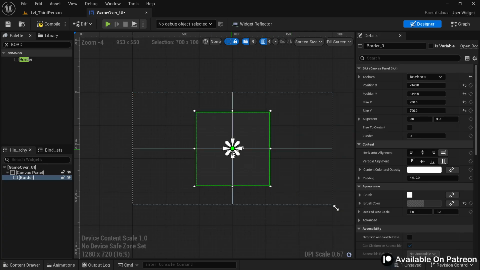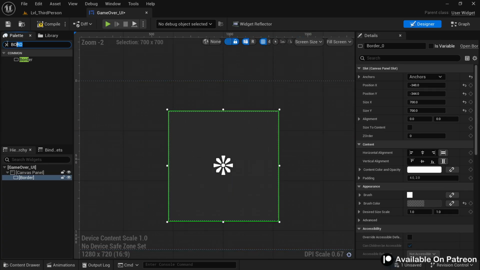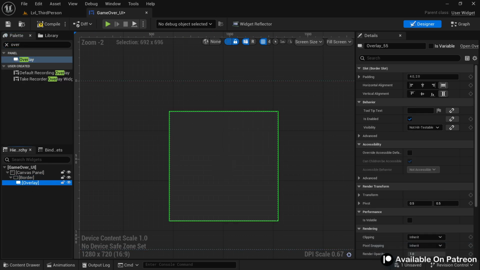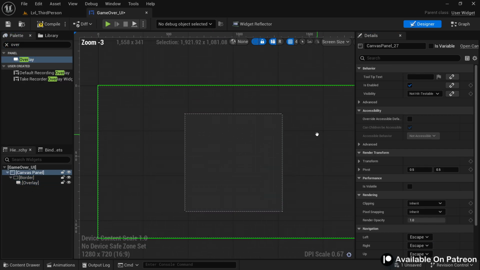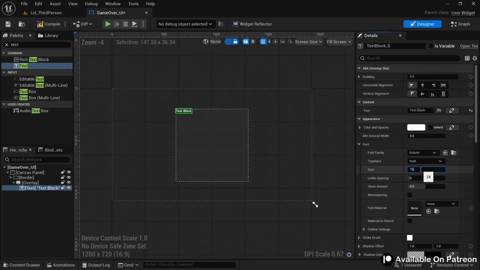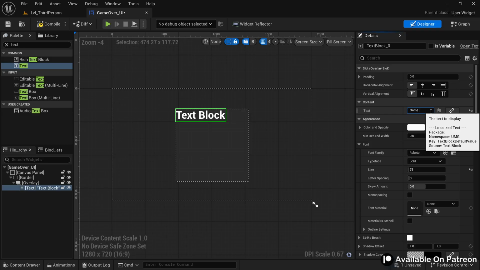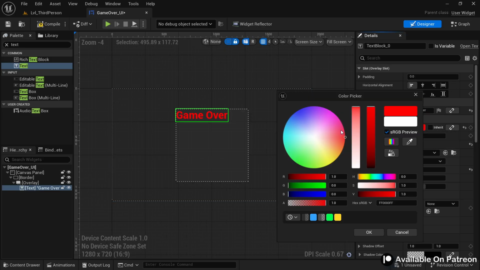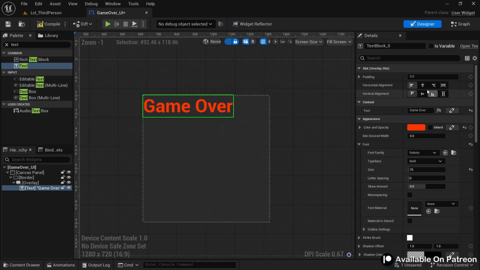And to be able to add multiple elements like this inside this border, we are gonna use overlay for that. So you can place multiple items like this inside this overlay. The first element that we wanna add is a text. And let's set its size to 75, and the text is game over. And let's give it red color. And let's align this text to center.